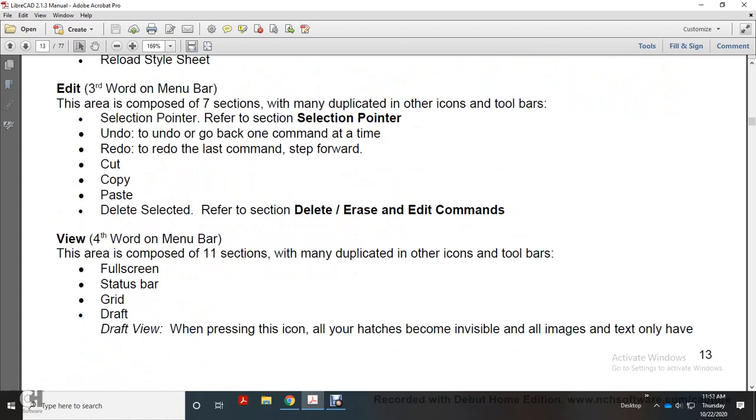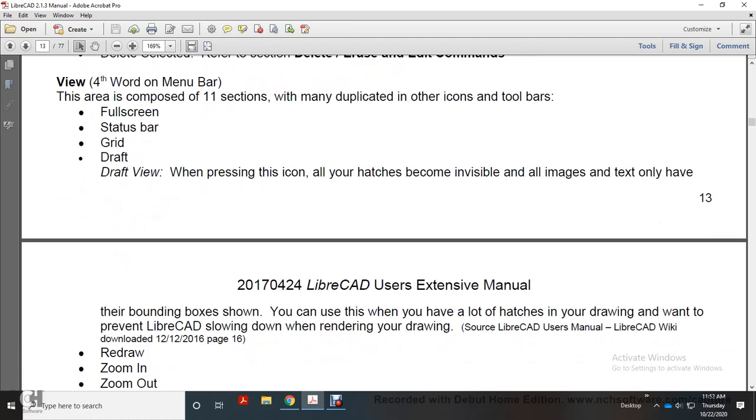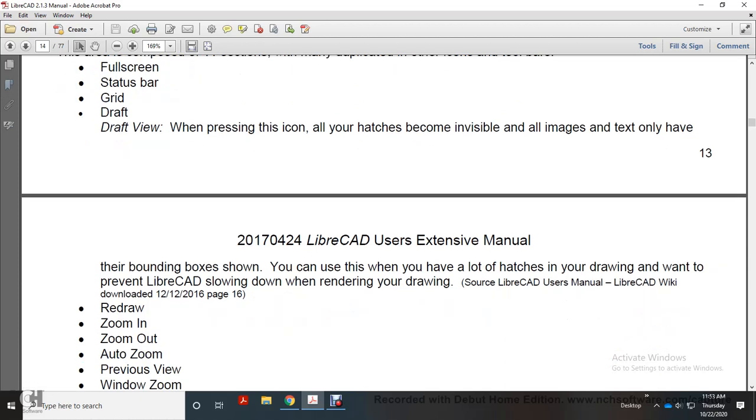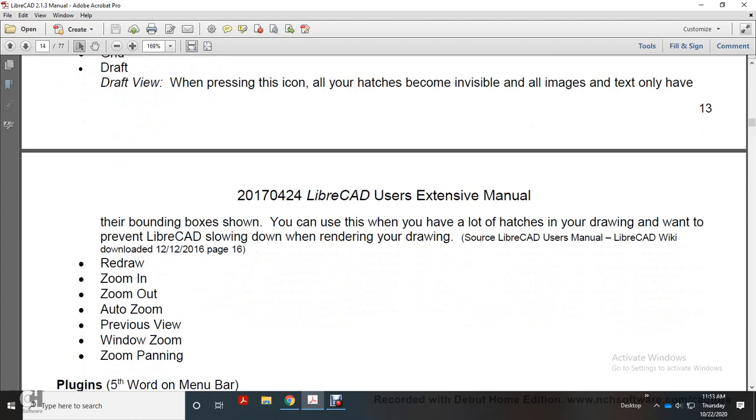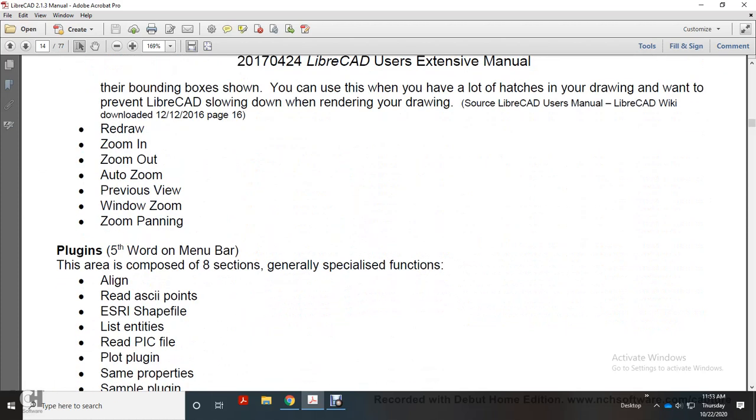View, your fourth word on the menu bar. The area is composed of 11 sections, many duplicated in the other icon toolbars. Full screen, status bar, grid, draft view. When pressing the icon, all hatches become invisible, all images are hidden, and text only has its bounding box shown. You can use this when you have a lot of hatches in your drawing and want to prevent LibreCAD from slowing down when rendering your drawing. Redraw, zoom in, zoom out, auto zoom, previous zoom, window zoom, zoom panning.